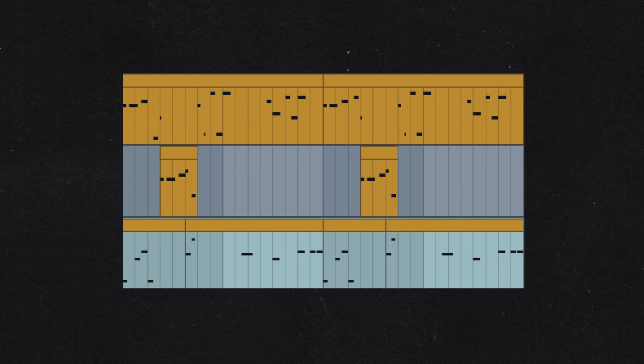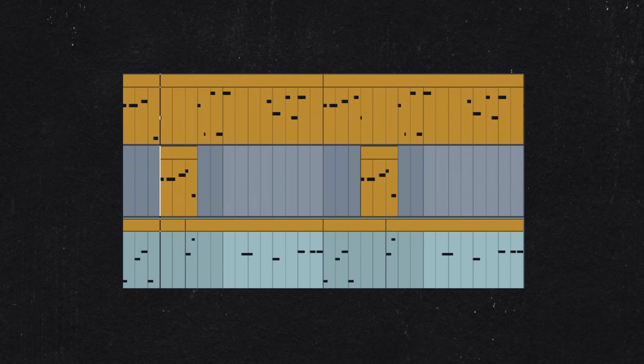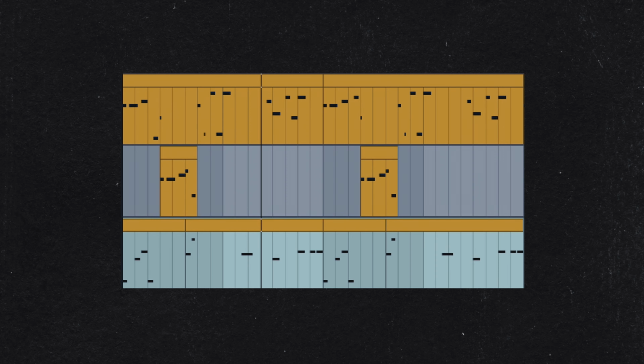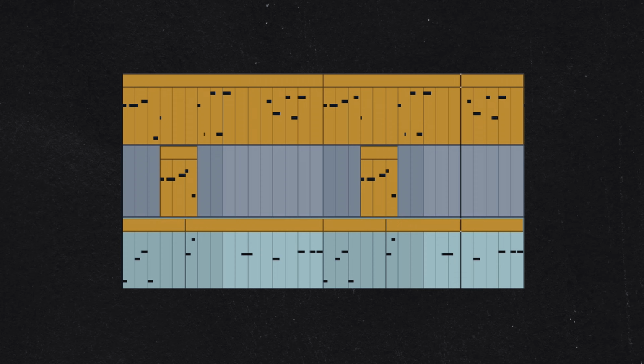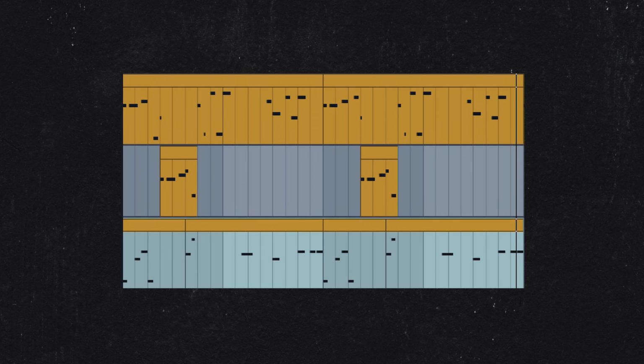Then, alongside the percussion we've already made, and with the rest of the drums, followed by the full track.